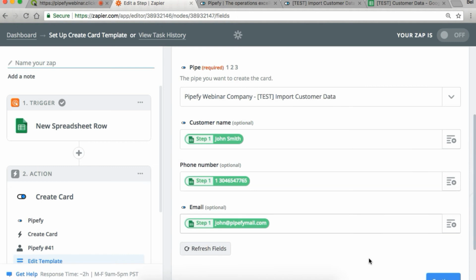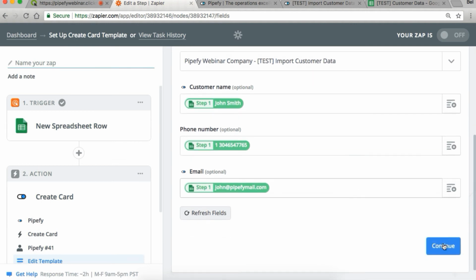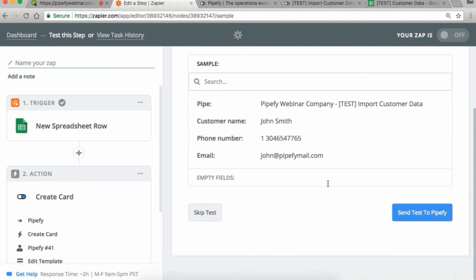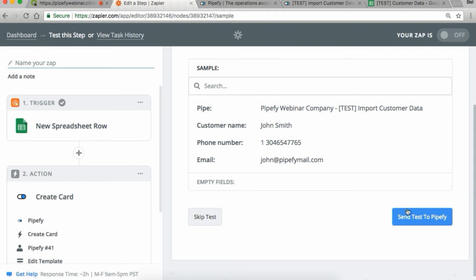It's very important that we double check if the fields have format validation, like email, number, or currency, that the information in the spreadsheet is in the same format that it needs to be in the pipe. Then we're going to click continue, and we're going to send a test card to Pipefy to make sure our Zap is working. So we're going to click here to send test to Pipefy.